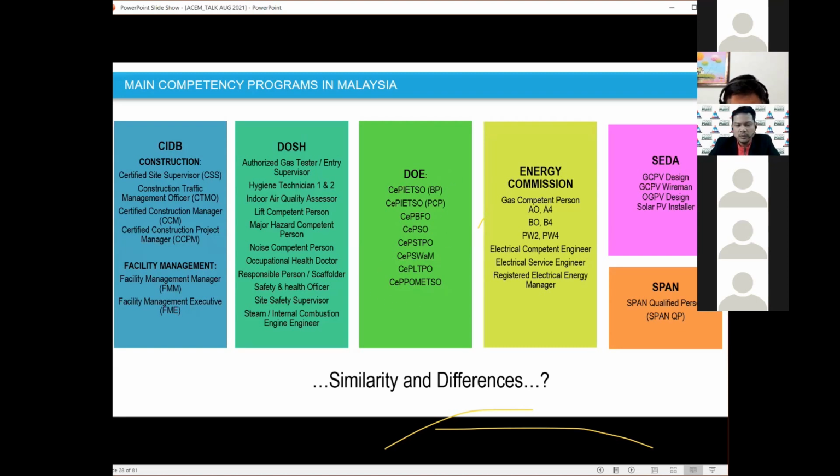So either you are aware of that or you don't know, whatever it is, hopefully I will introduce it to you. There are also other regulatory bodies doing the same thing. It's not that alien for us.